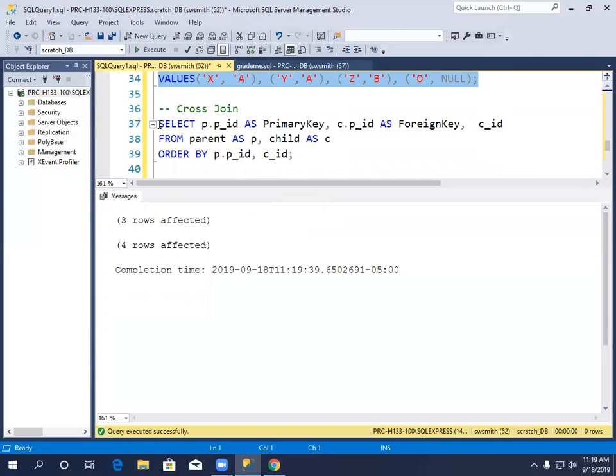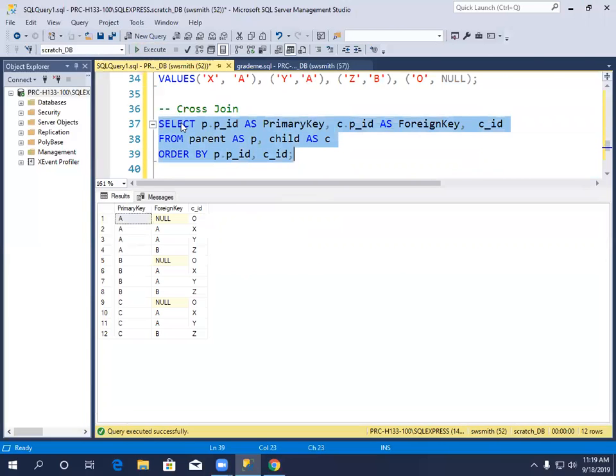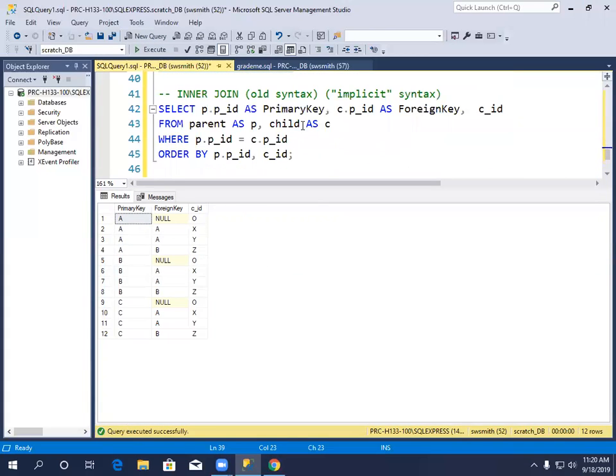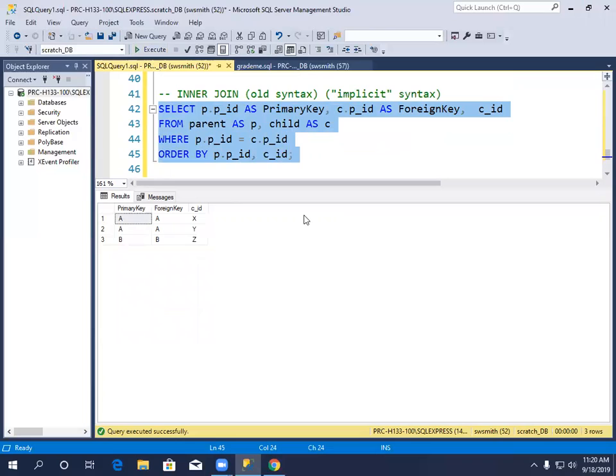And when I do the cross join, if I were to look at that, notice I see my nulls in the cross join. Now I have 12 rows because I got 3 in one and 4 in the other. The nulls show up there, but the nulls are never going to be equal. When I get down to this one and I look at the inner join, I'm only going to see the parent A, B, and C. I do not see the orphans. I do not see the childless parents.